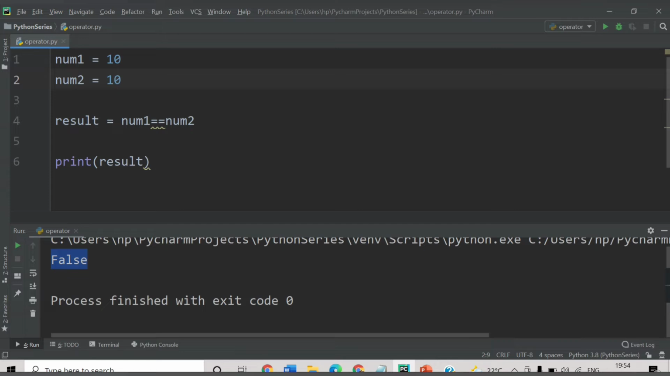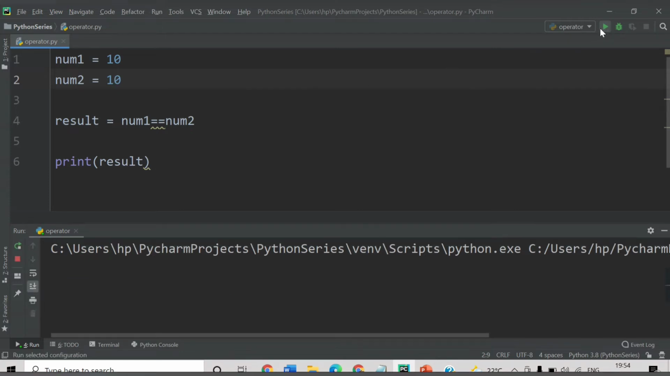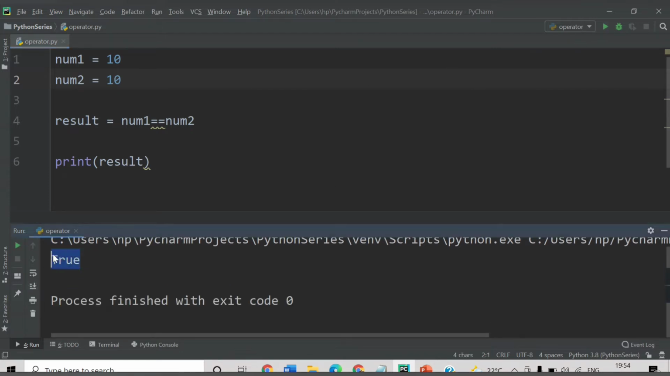If I provide 10 here, then in that case it will be true. So you need to remember that double equals is used to compare the two operands, like num1 and num2 are getting compared and accordingly the result is displayed. Now let's say I want to check if num1 is not equal to num2. That is represented by the exclamation and equal to sign. Currently num1 is 10, num2 is 20, so it is not equal to num2. So this will be true.